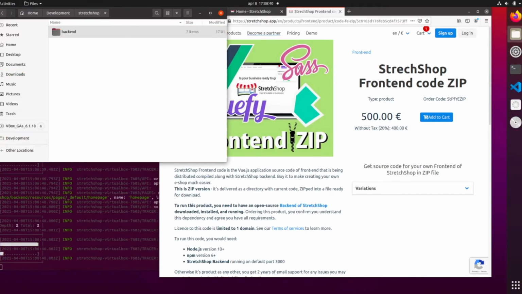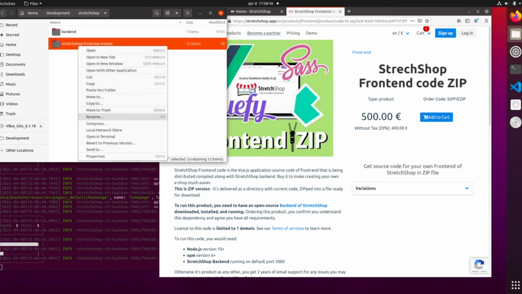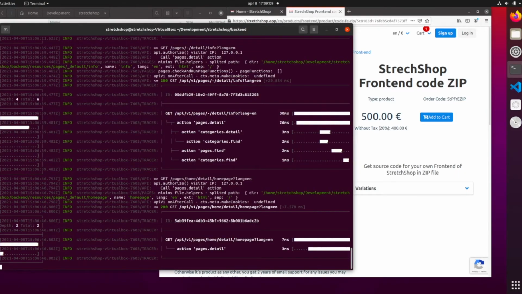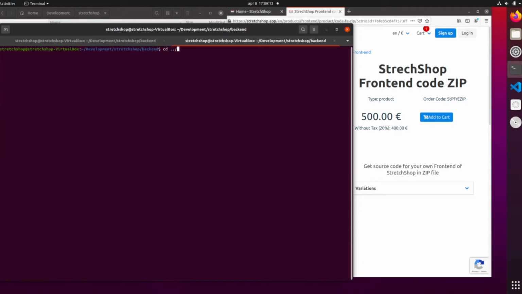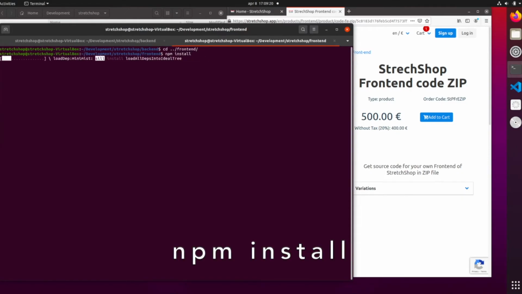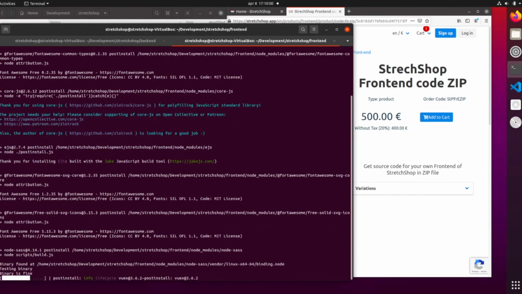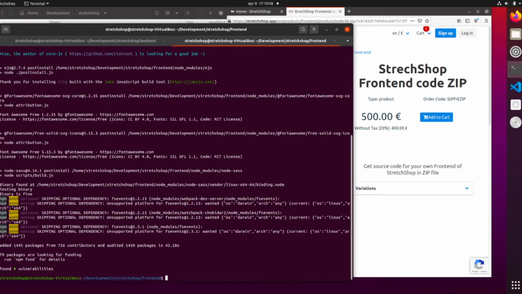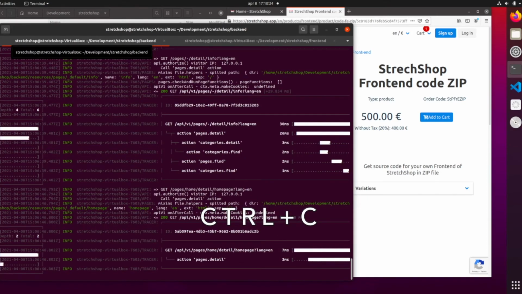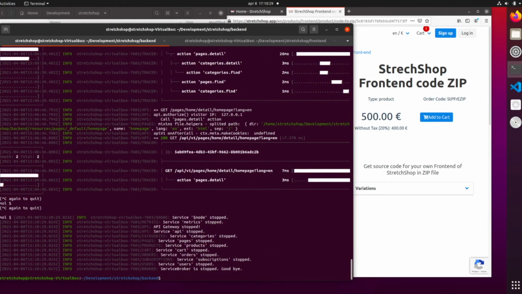I will unzip it into the StretchShop folder and rename it to the frontend folder. Then open a new terminal and inside the folder, run the command to install dependencies. After that, we have to stop the StretchShop backend and change the environment from test to development inside the .env file. Switch to the terminal where the backend is running and press the Ctrl+C key combination. That stops the backend.